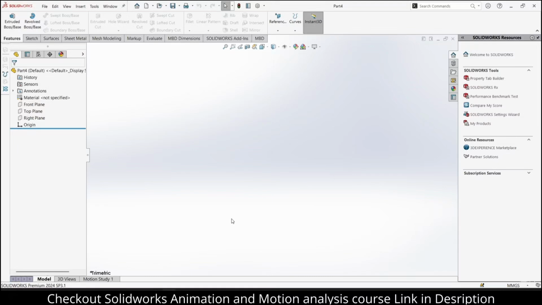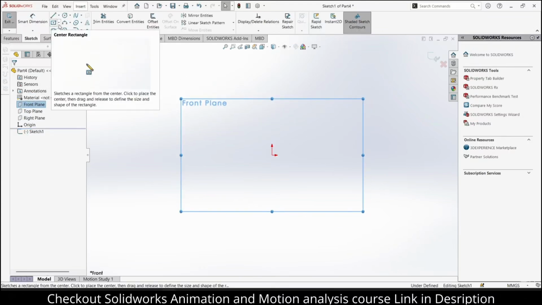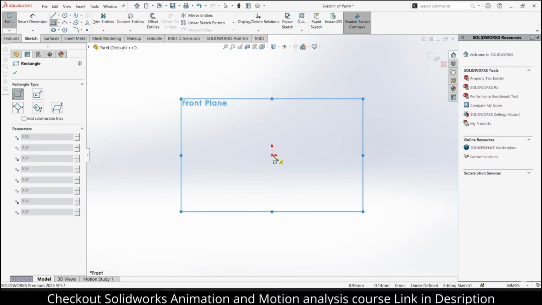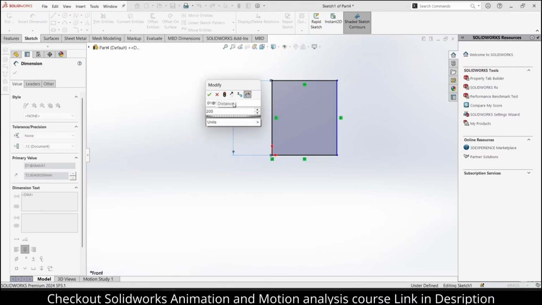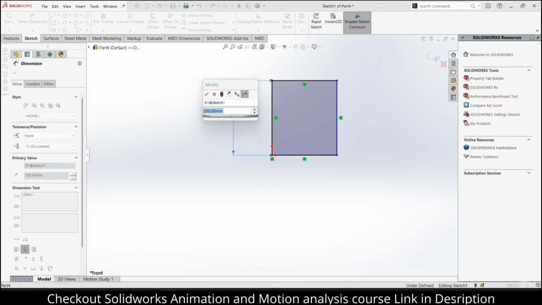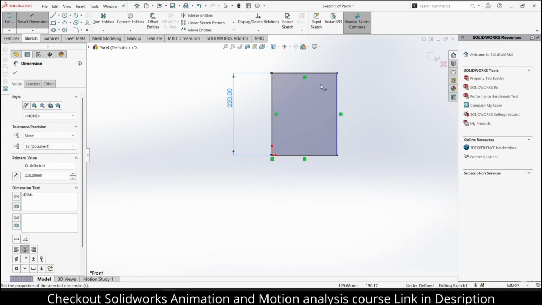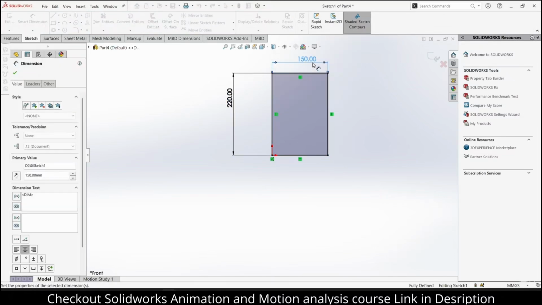What I'm going to do right now is click on the front plane, click on sketch, draw the shape as I'm showing, select the corner rectangle, draw this rectangle, and give it a dimension. So this length will be 220 mm. Total, this length will be 150 mm.